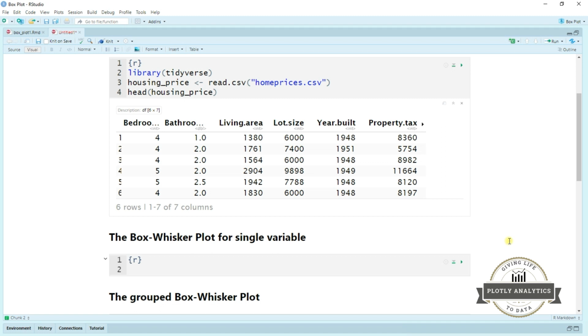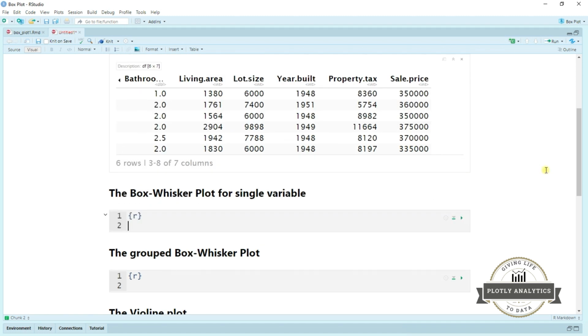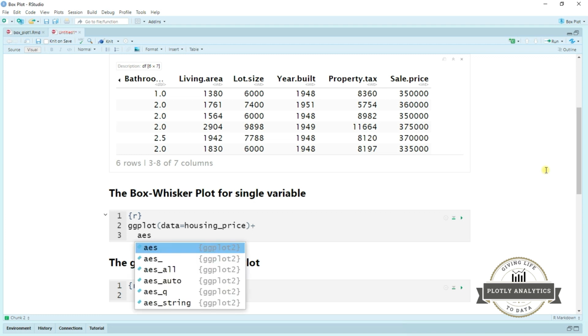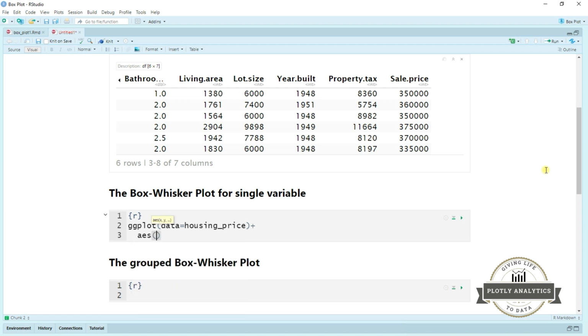Now the first layer of the ggplot function is always a data layer. So ggplot(data = housing_price, and the second layer shall be the aesthetic layer with the x-axis showing the number of bedrooms and the y-axis showing the house price. So aes(x = bedrooms, y = sale_price).